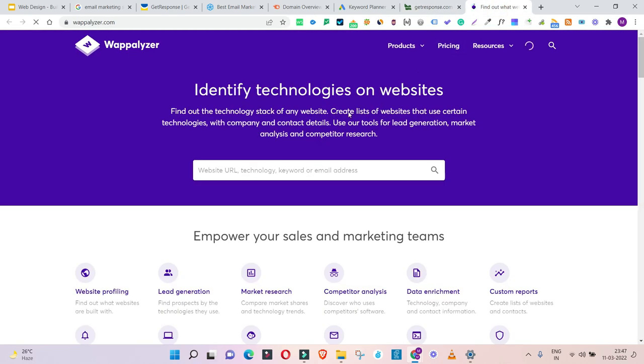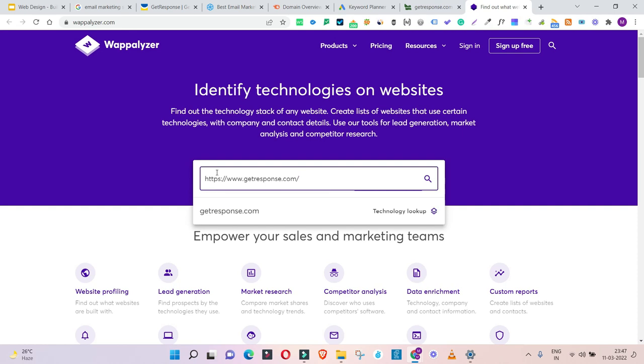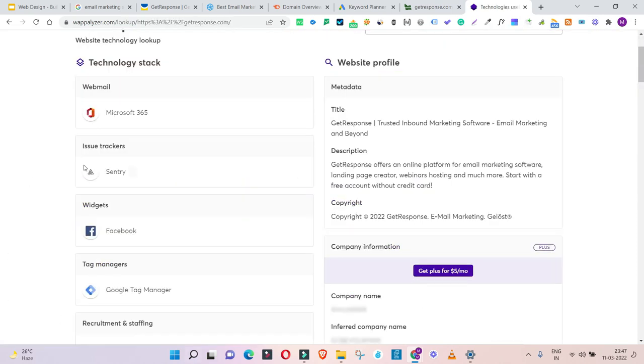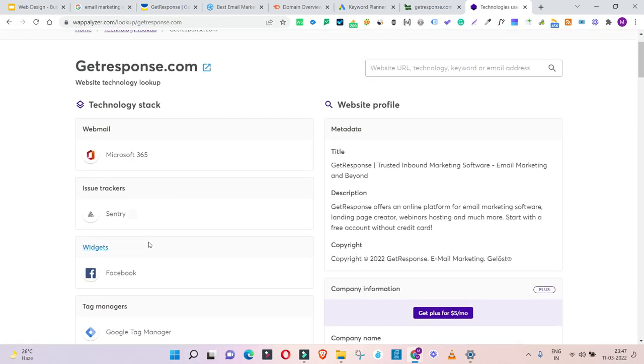There is one more interesting tool like this. So this one also does a similar kind of job. So once you put in the domain name over here, you'll get a technology lookup of this particular website. So this result will let you know what are the different technology stack they are using.